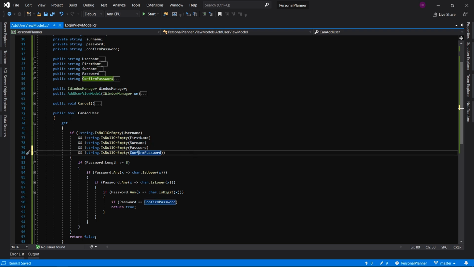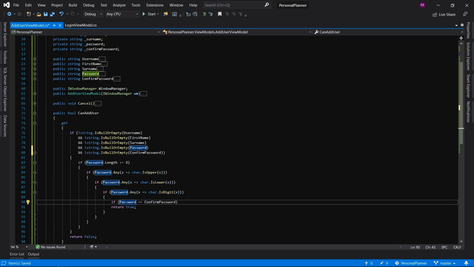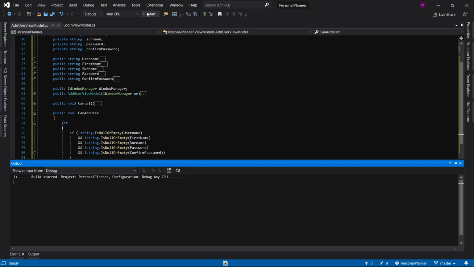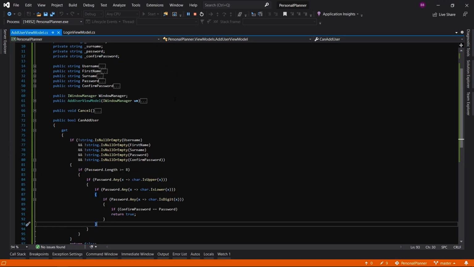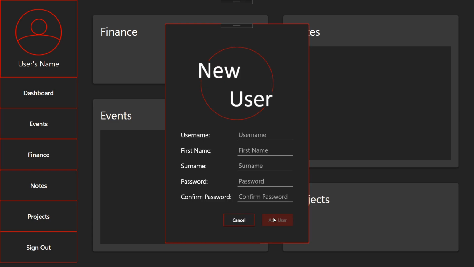So I've checked if they've all got data, checked the password to see whether it's valid, and then checked if the confirm password is the same as password. Okay, and just because I'm checking the confirm password against the password, it just makes more sense in my head to write it that way. So now let us run this. Add user. As you can see, I can't add user. Let's add a link called tester, testing account.